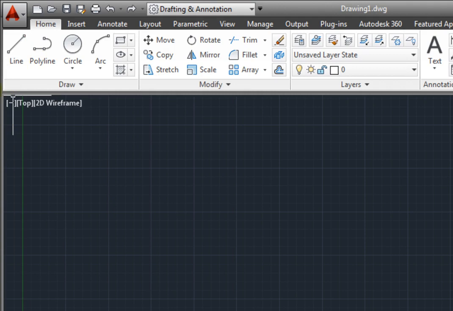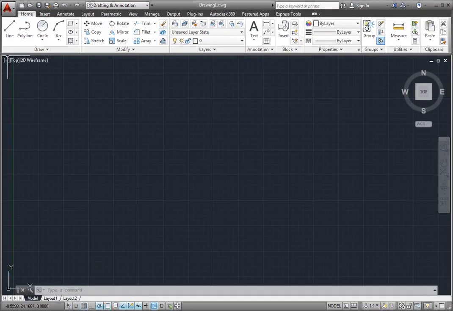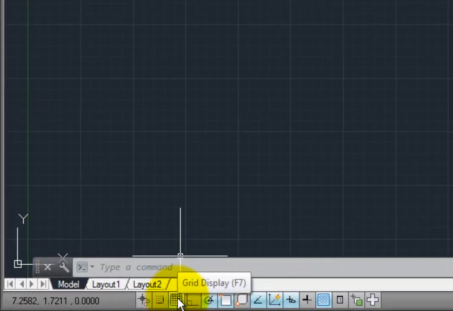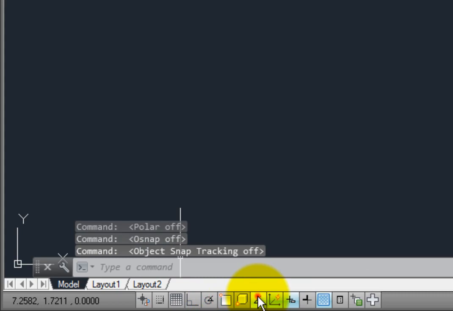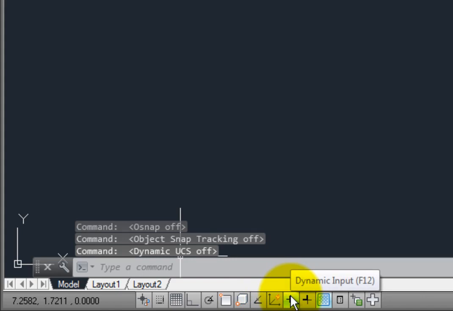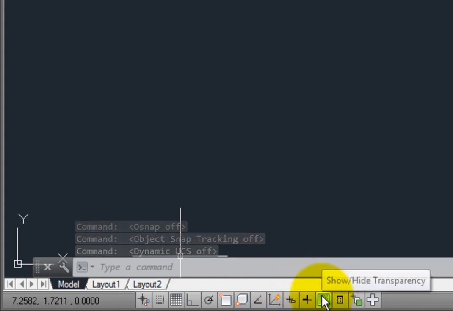I've just started a new drawing. Before I create my first line segment, I'm going to come down here to the status bar, and I'm going to toggle off all of the drawing aids. I'm going to toggle off Grid Display, Polar Tracking, Object Snap Tracking, Allow/Disallow Dynamic UCS, Dynamic Input, and Show Hide Transparency.